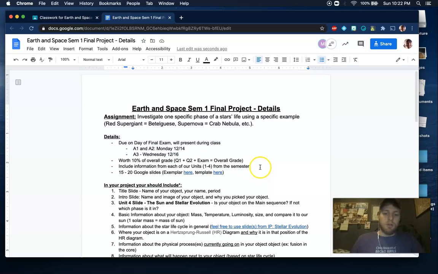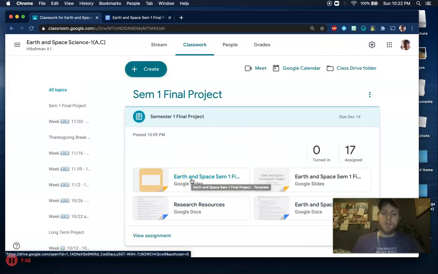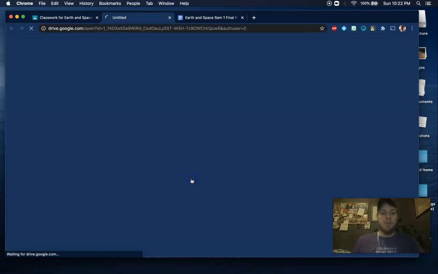Again, it's going to include information from all the units in the semester, and then we're going to do this in a Google slide format, and you're going to be presenting it on the day of the final exam. Two important things that you can either access through this details document, or if you go back here, one is the template. So when you click on that, it will open it up. It will be custom to you.